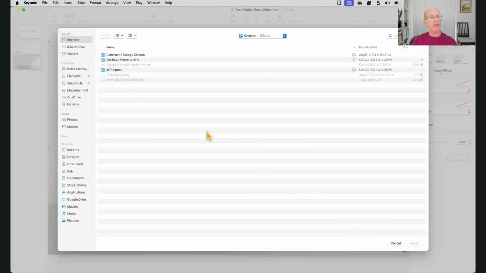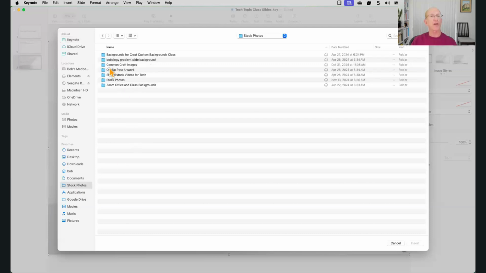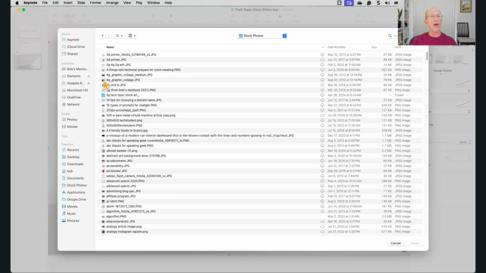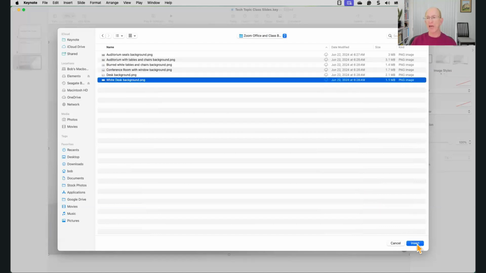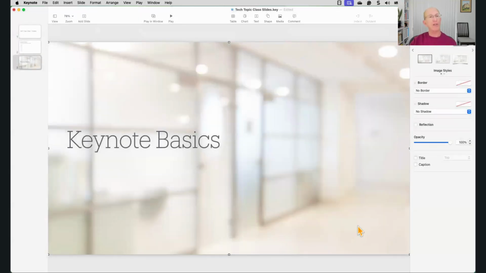So if I click on this, it brings up my Finder window, and I can go to things like photos here, and I can go to things like a stock photo, and I can find a photo that I could use here in my list of photos that I have in my files. So I'm going to take a good one. I've got some backgrounds that I saved here from office backgrounds, and we'll take a white desk background just for a theme, and we'll insert it. And it's going to change the background of the entire slide.